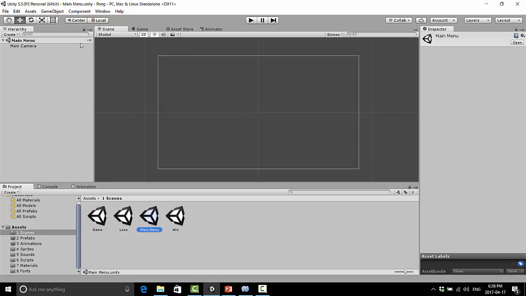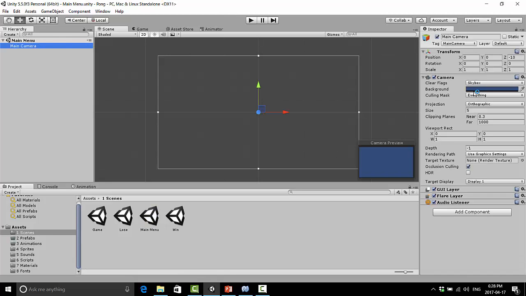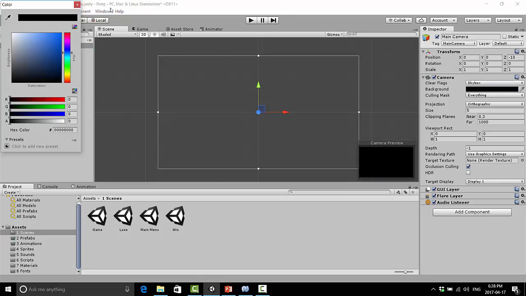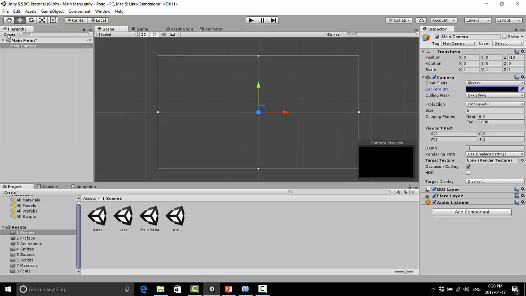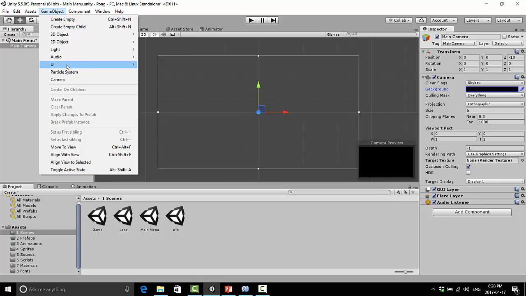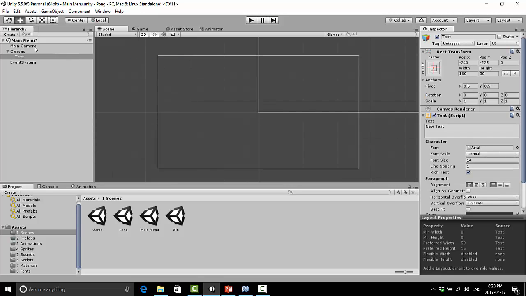Let's hop over to this main menu scene and start to design it. First of all, I'm going to change the color of the main camera to that same black, because that default blue is quite ugly. And now we're going to go GameObject, UI, and Text, and that's going to create a text element by default. I'm just going to call this Text Header, and I'm going to type in here, Welcome to Pong.